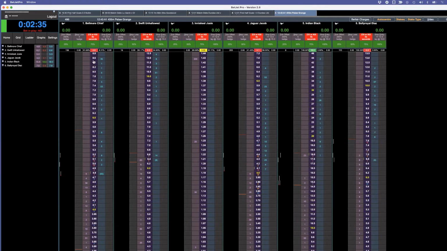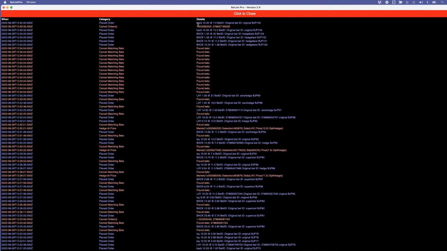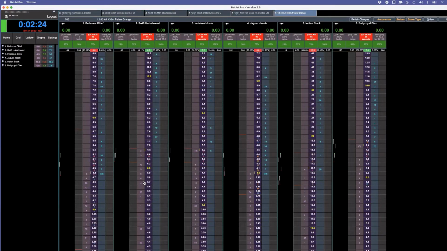But if you go to the Book of Truth by clicking the green box, you'll see I went to back for £10 at 7, but it didn't show. What 0 does is if the bet is not able to be matched, cancel it. 0 will say take any amount of the bet and cancel the rest.